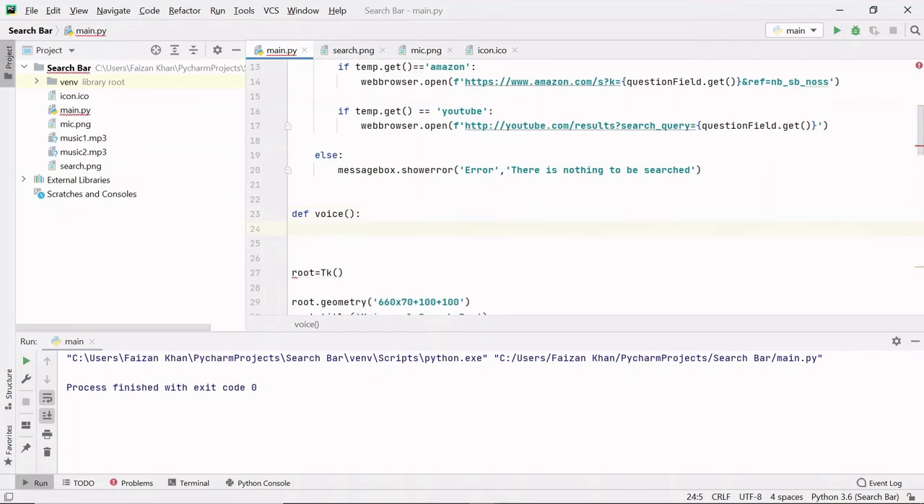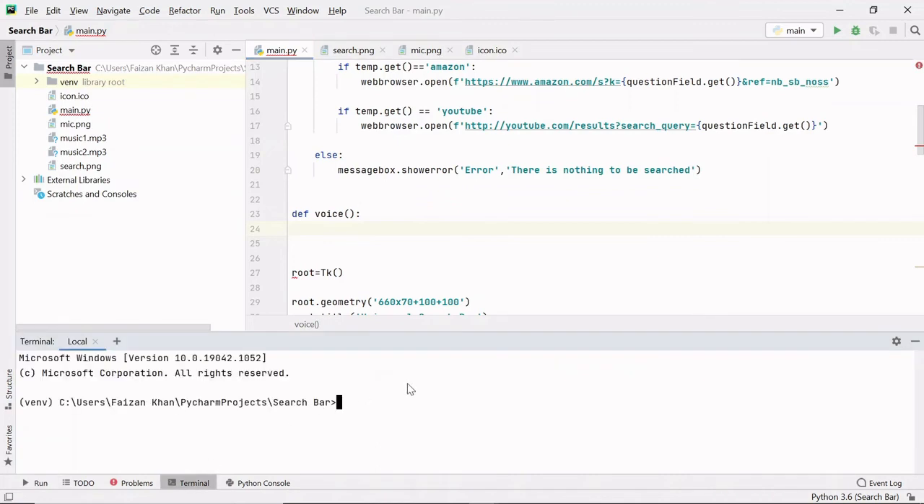So basically we have to convert our audio into text, and that text will be inserted in the question field, right? For converting audio into text, we have an external module, which is speech recognition. So go to your terminal. Here you need to type pip install speech recognition. Make sure you write the correct spelling.